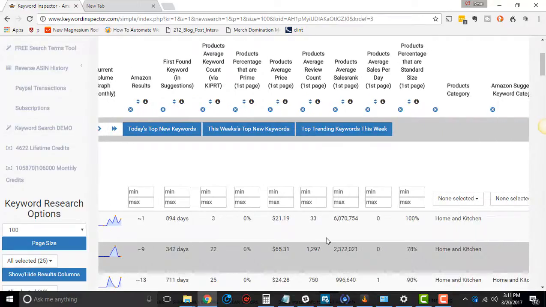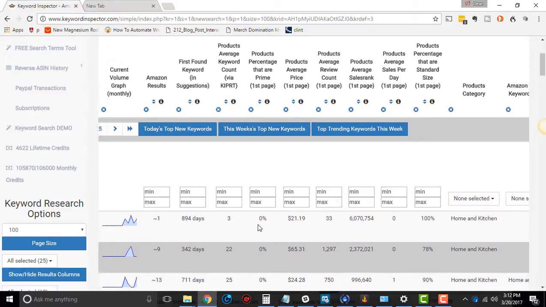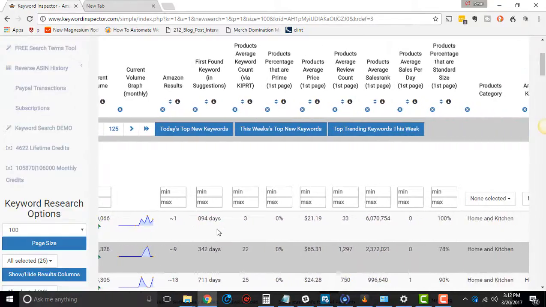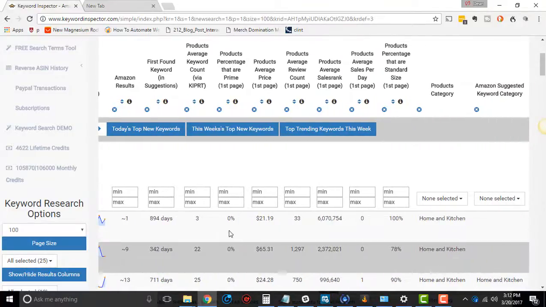Product average price on first page. This is actually a cool feature, which we'll go into later. You can actually search by the average price. So if you want to find things that average around $100, you can find keywords where all the products on the page average out to about $100. Like all the products are around $100 on the first page.